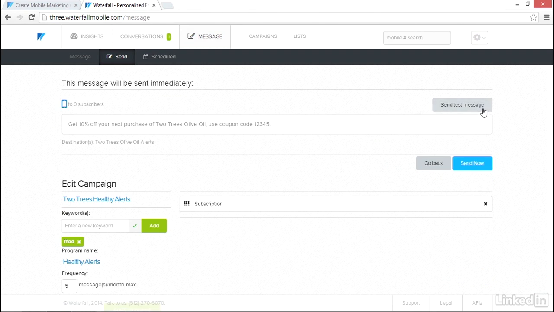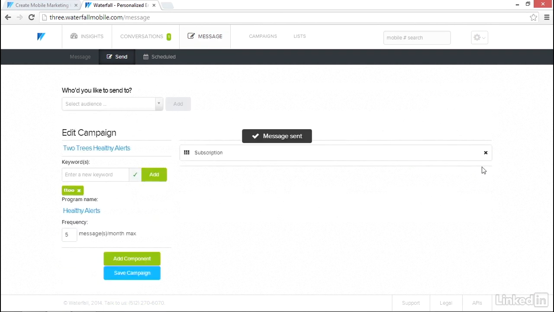Next, you can send yourself a text message, or if you're ready to go and you're happy with your message, you can hit send now, and the message is going to get sent to your entire list. There you go. We've just sent the message. And that's it. Those are the basic steps for setting up a text messaging campaign. You set up your campaign, you promote your campaign, and then you start sending messages.